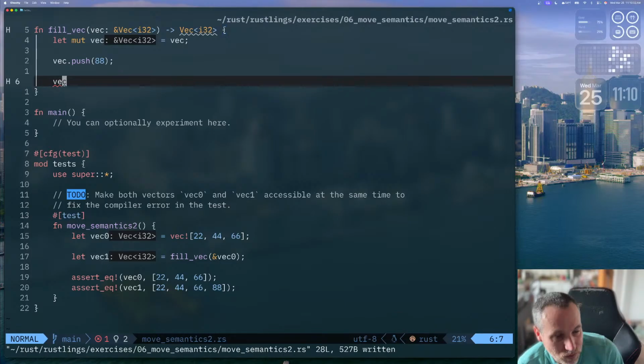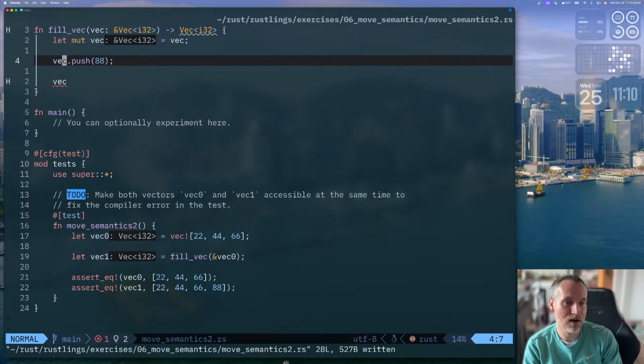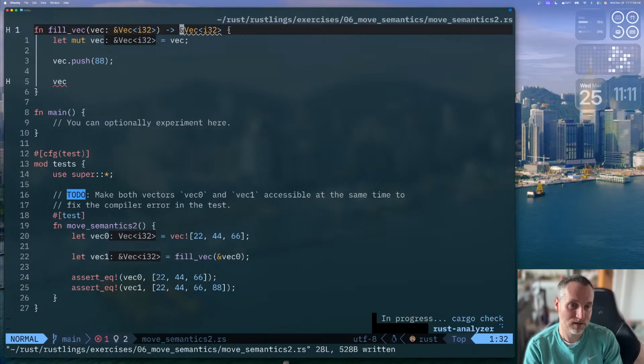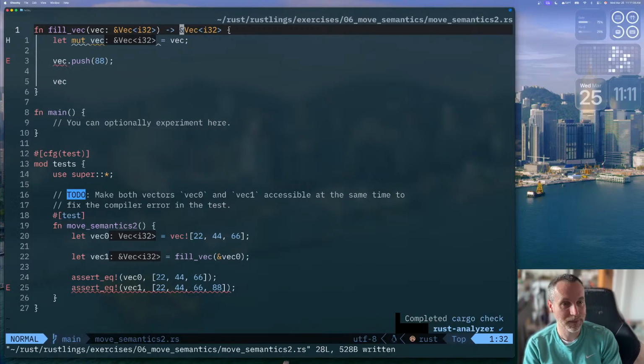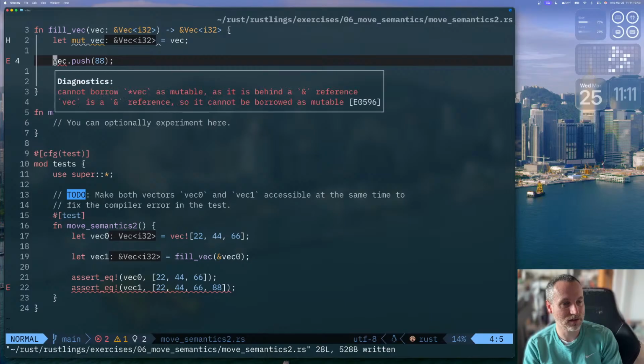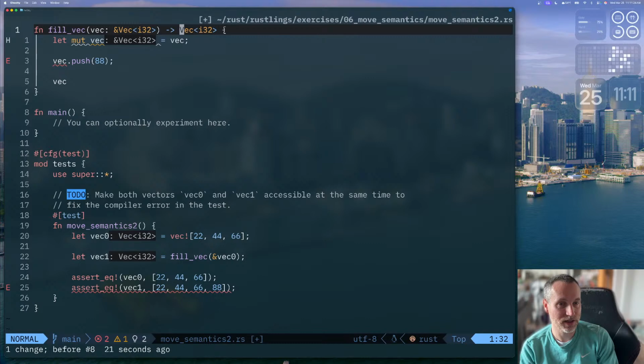So yeah, that's what that's trying to say. So we want them both to be accessible at the same time. So you might think, oh, if it's borrowed here, return borrowed there. Maybe. Let's see. Yeah, we're still getting some issues. So if you look here, now we're getting, yeah, the star. Cannot borrow as mutable, since it is behind a reference. So yeah, this is where things get really tricky really fast.